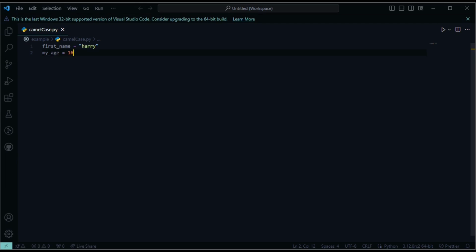Why? Because N is uppercase. So we add an underscore before it. Then we change N to a small n. Let us see another example. The input is myAge. The output is my_age. Here A is uppercase. So we write underscore and a small a.